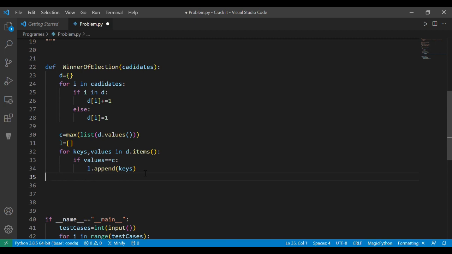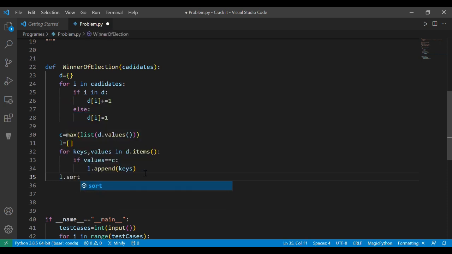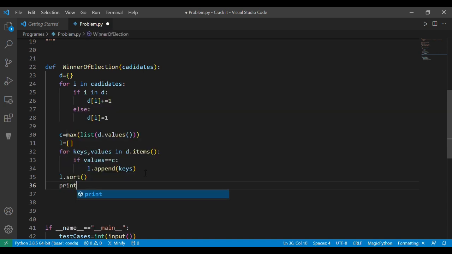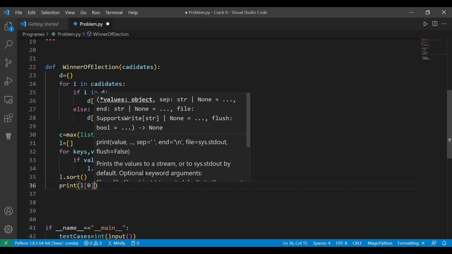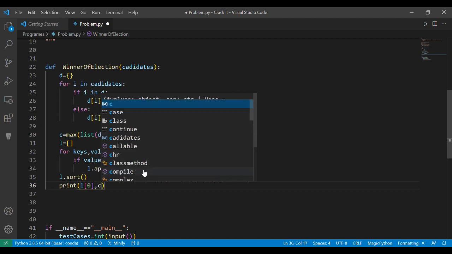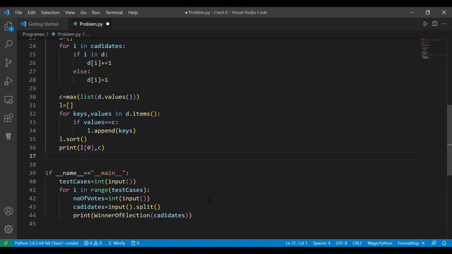Then we have to sort that list using dot sort. Then simply we have to print it. Print L of 0, then the number of votes, that is C. Our function is done. This is our code. Let's check whether it's working or not.